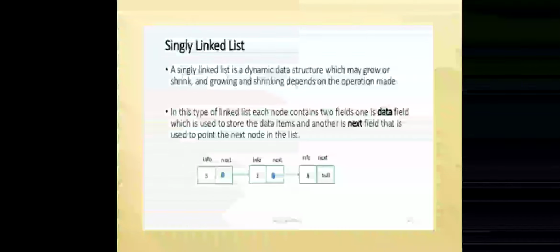A singly linked list is a dynamic data structure which may grow or shrink, and growing and shrinking depends on the operation. The singly linked list contains 2 parts, the data field and the link field. The data contains the information and the link contains the address of the next node, and the last node of the link part is indicated by null, which shows the end of the linked list.